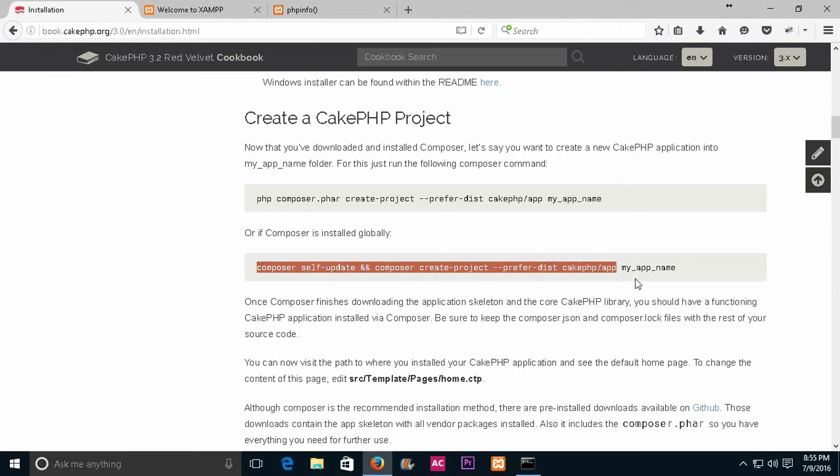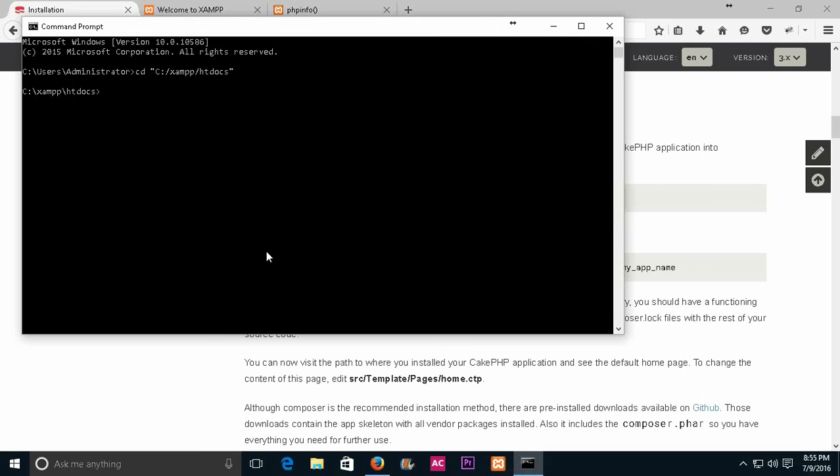Leave the my_app, my_app_name part, and copy the rest from their website and paste it here. Now give a space and type the name of your application. I will give my application the name test, and then click enter.